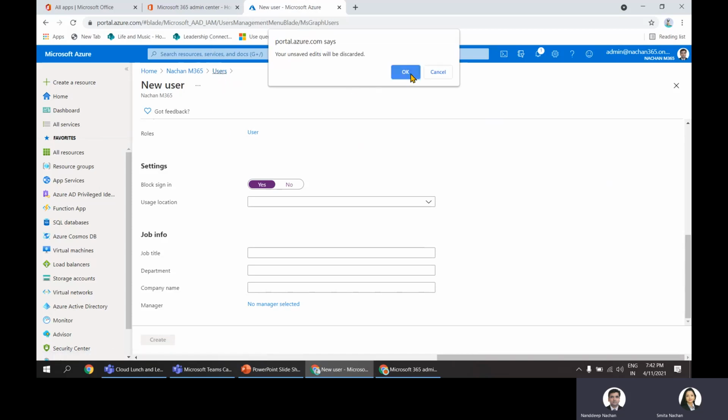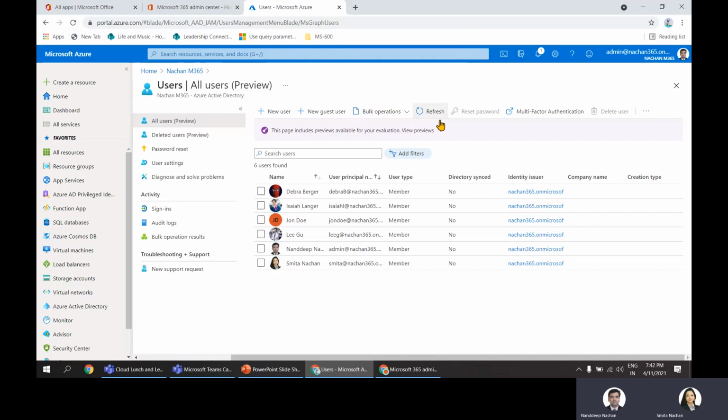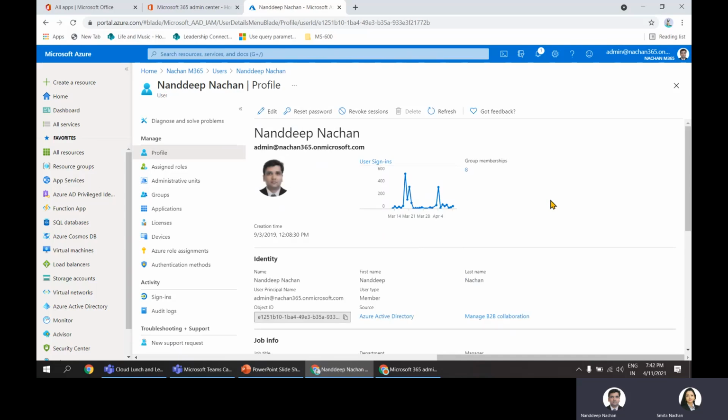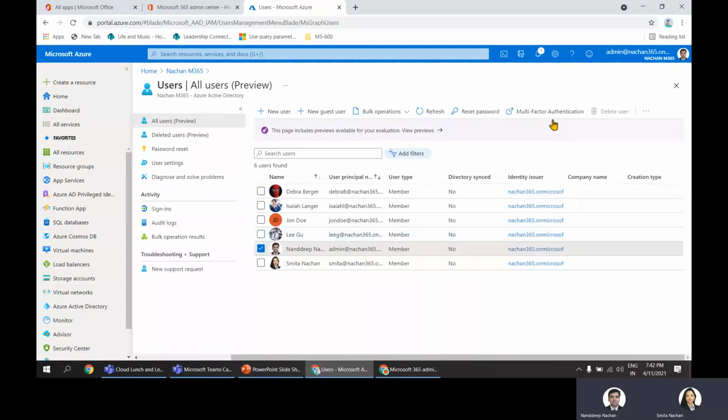Again, if I select any of the existing users from here, let me select one of the existing users. Yeah, so I can set the multi-factor authentication or I can reset a password for it. So this is one example of how you can create a user.